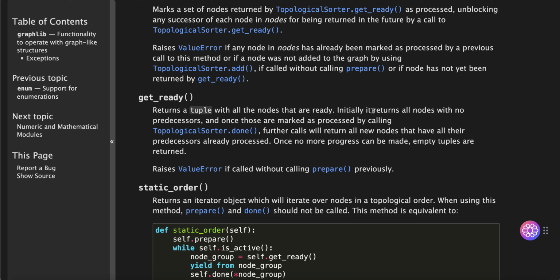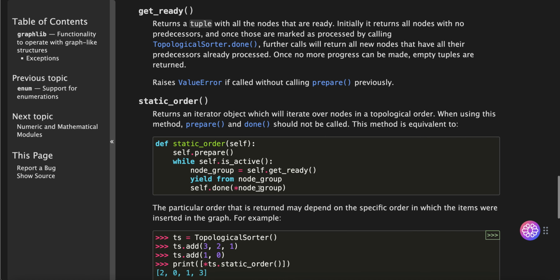get_ready() returns a tuple with all the nodes that are ready. Initially it returns all nodes with no predecessors, and once those are marked as processed by calling TopologicalSorter.done, further calls will return all new nodes that have all their predecessors already processed. Once no more progress can be made, empty tuples are returned. Raises ValueError if called without calling prepare previously.